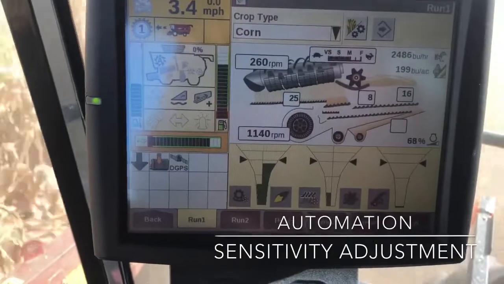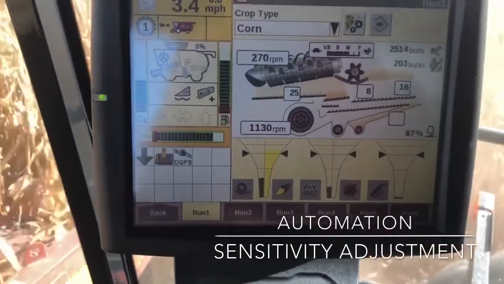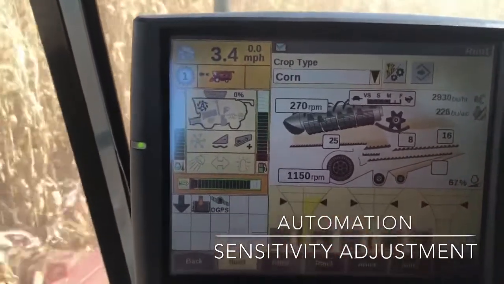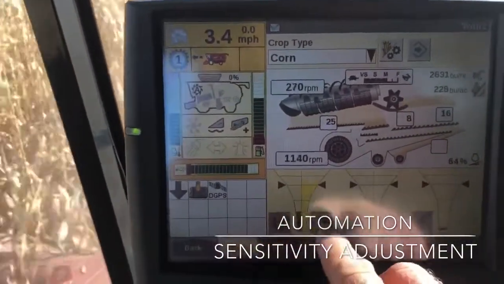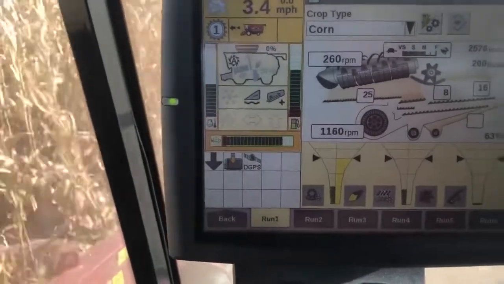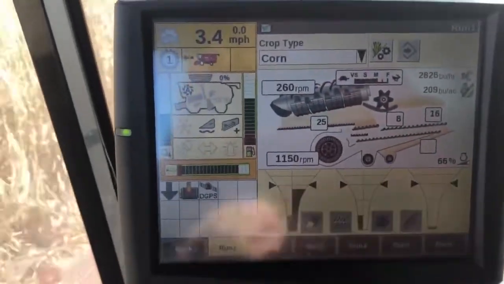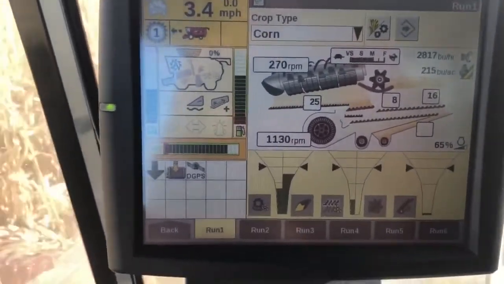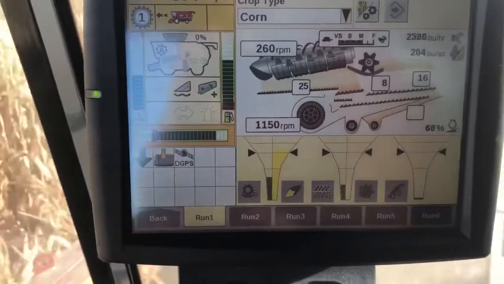When we're taking a look at our sensitivity adjustments as we're running in the field, if we go across and look, the ones that are matched up, rotor loss sensitivity and damage grain, those two kind of work with or against each other. So if I've got rotor loss coming up into the yellow or the red, that's going to trigger the machine to speed the rotor up and slow the vanes down.